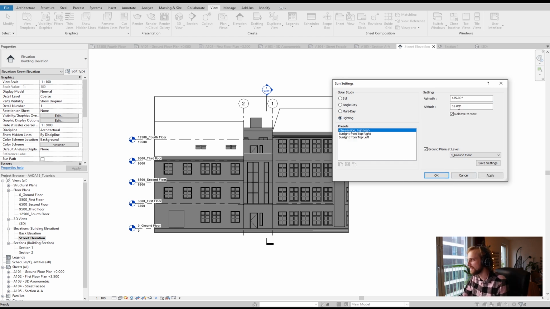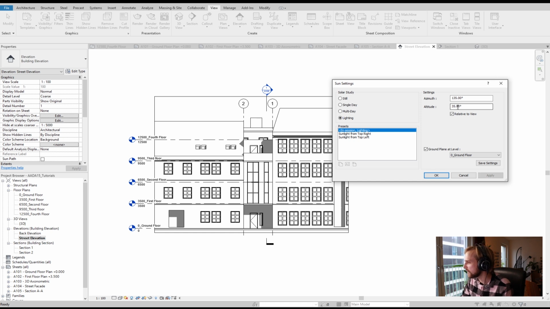We'll just choose lighting, and here we will just change the altitude and azimuth. So perhaps I want it to be a little bit lower, so 30 degrees. Apply. Yeah, that's a bit better. And azimuth 115. So it eats up a little bit more. Yeah, I think that's about it.